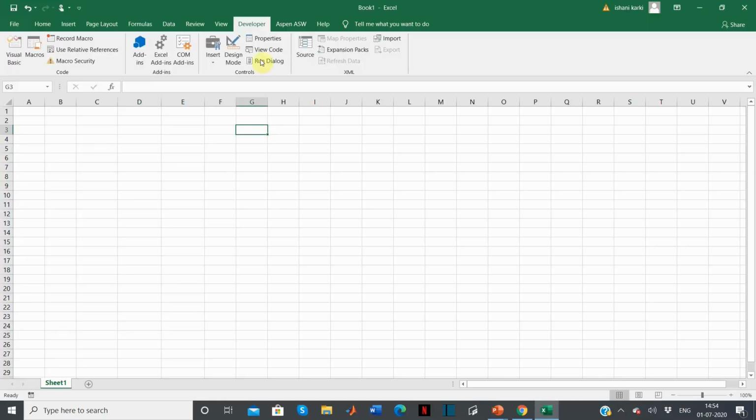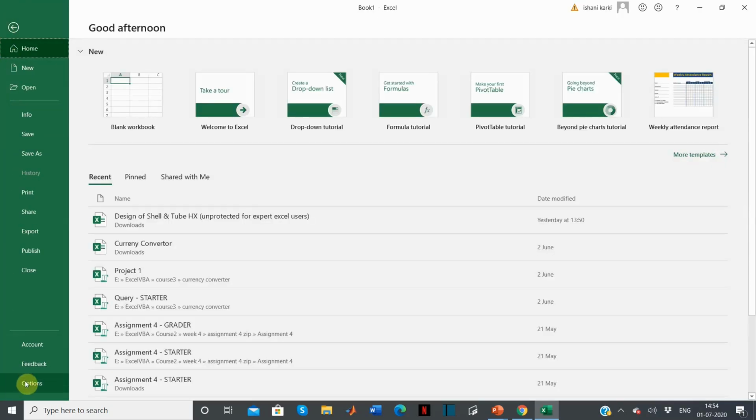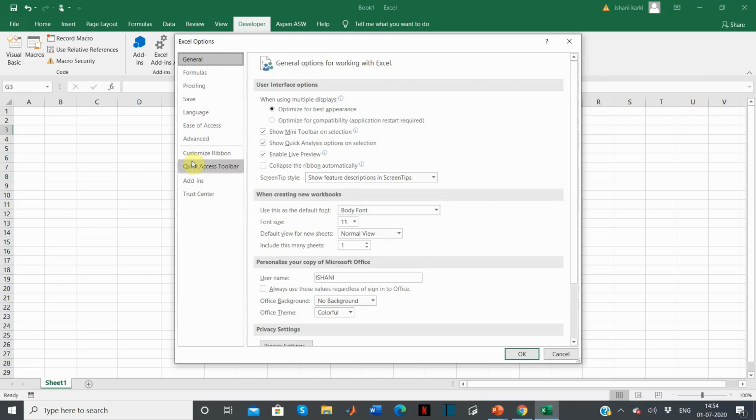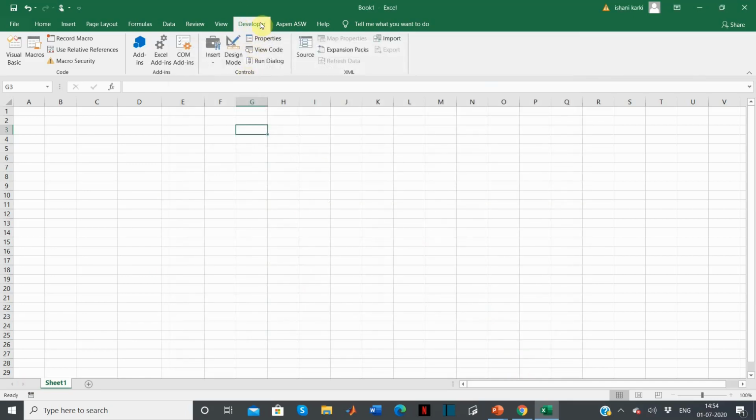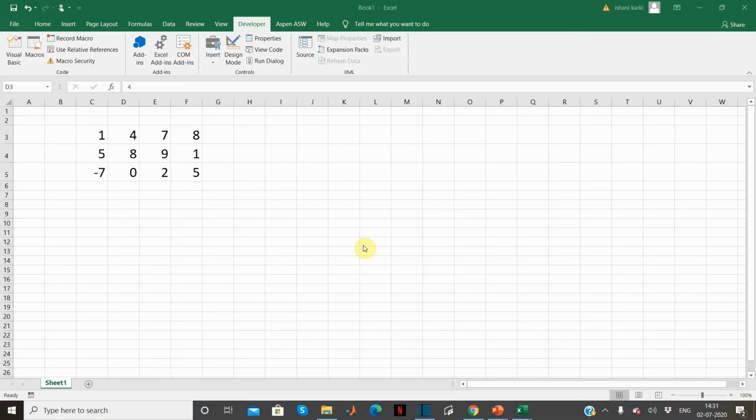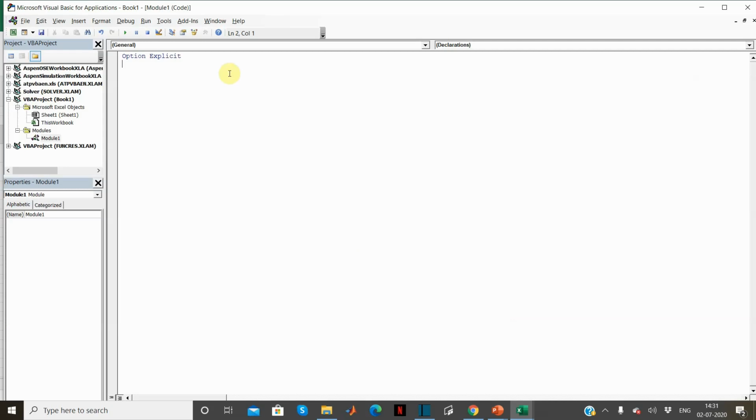If your Excel doesn't show the Developer tab, you can get it through the File menu. Go to Options and in Customize Ribbon select the Developer box. When you select this and click OK, the ribbon will automatically have the Developer tab. Under the Developer tab, there is Visual Basic. You can click it and directly go to the Visual Basic editor. Here you can code. If you wish to go back to your spreadsheet, you can click on this icon.